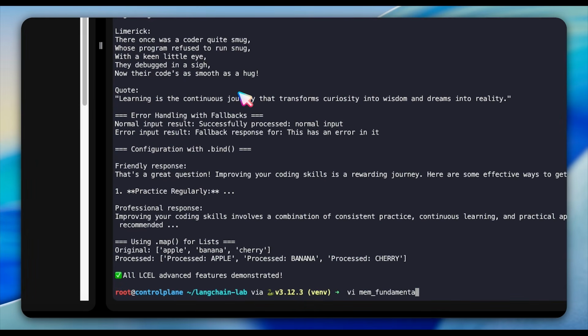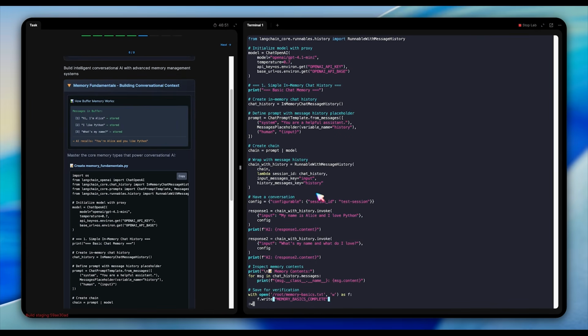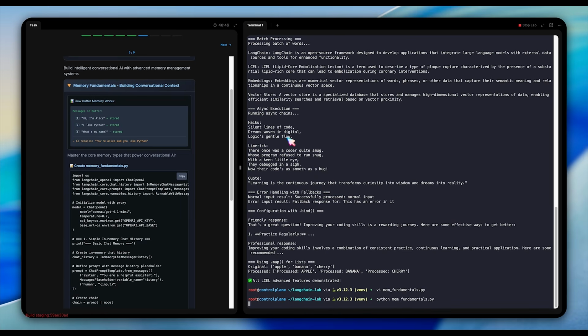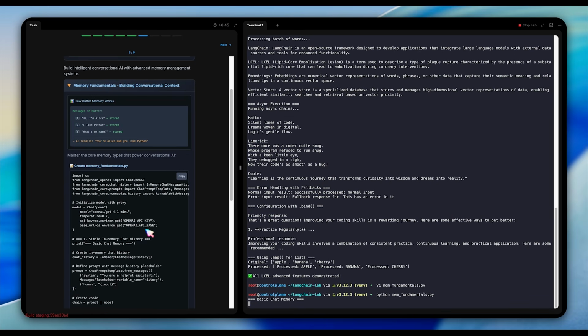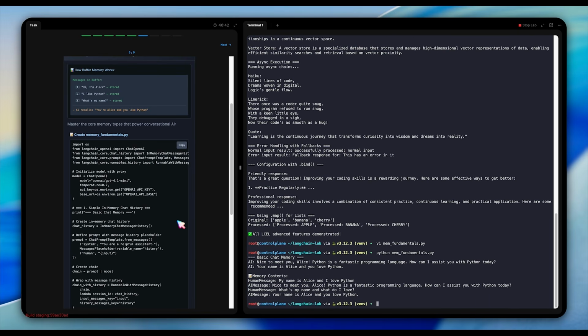For memory systems, we implement in-memory chat message history wrapped with RunnableWithMessageHistory that maintains context across interactions. The example demonstrates this perfectly. The AI remembers that the user introduced themselves as Alice and loves Python, and can recall this information later in the conversation. This persistent context is what makes conversations feel natural.